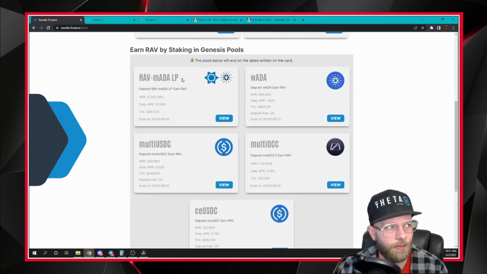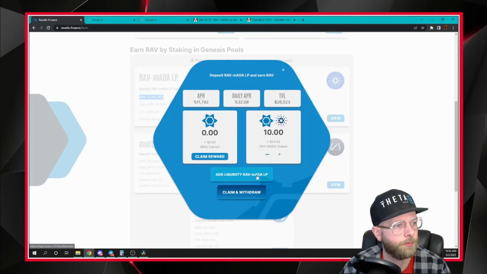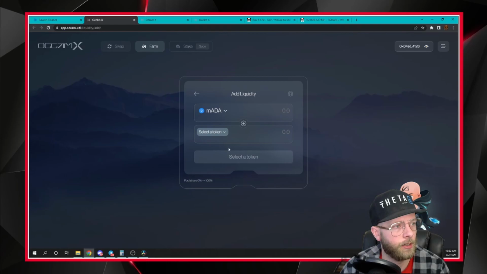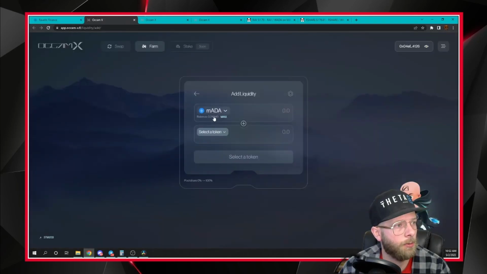Now that I have RAV, I could actually become a liquidity provider and earn interest based on that. If I wanted to, I could put equal parts RAV with wrapped ADA in an LP token to earn this amount of interest, and I would stake it here. I'm going to show you how to do that, because this is where a lot of the real money is made, in LP tokens. I'm going to click view, and I'm going to add liquidity here. Now it's going to ask me which pairs I want. Looking back here, this was the RAV and wrapped ADA pair. So I'm going to select RAV as my other token.